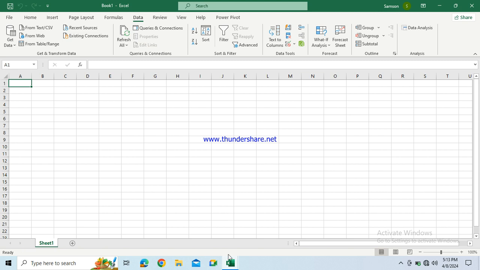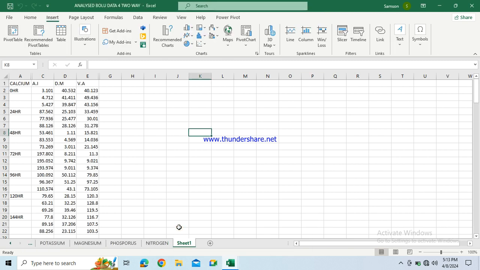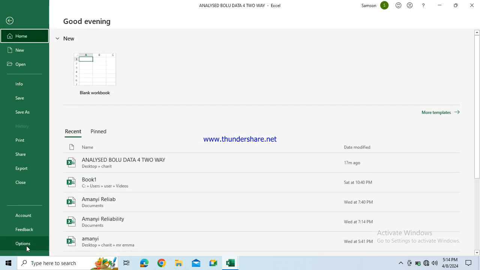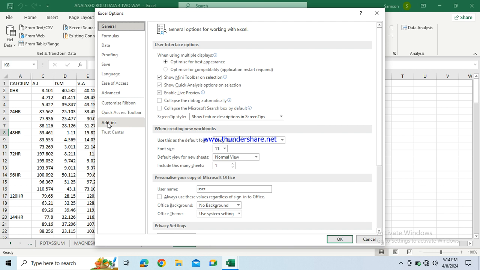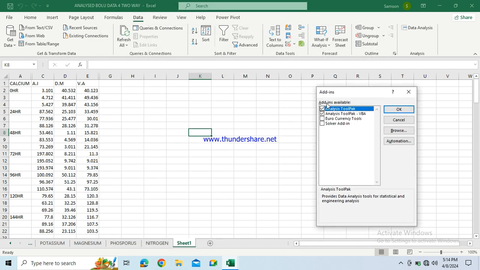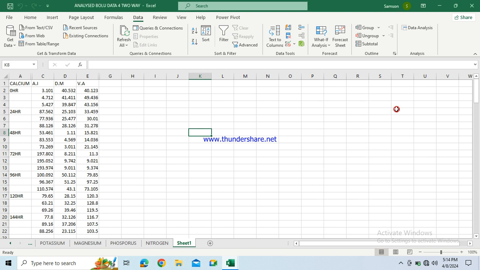So let me come back to the data that we're working with. Come to Data. You can see our Data Analysis is now invoked. To do that, go back to your File, click on Options, then click on Add-ins, Excel Add-ins, click on Go, select Analysis Toolpak, and then OK. Now we have successfully invoked the Data Analysis Toolpak in your workbook. Now we can perform numeric analysis.